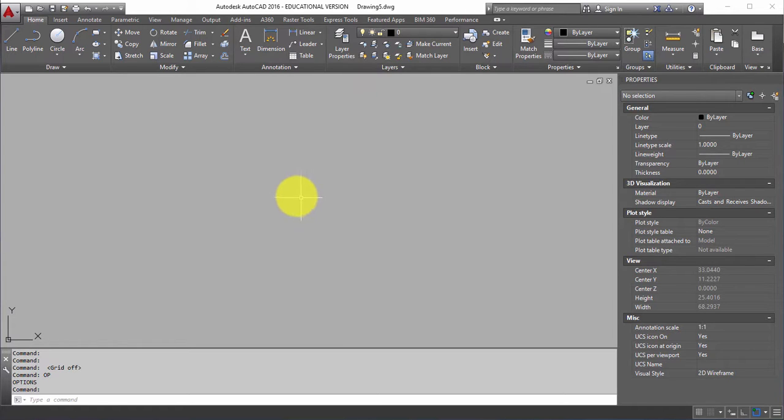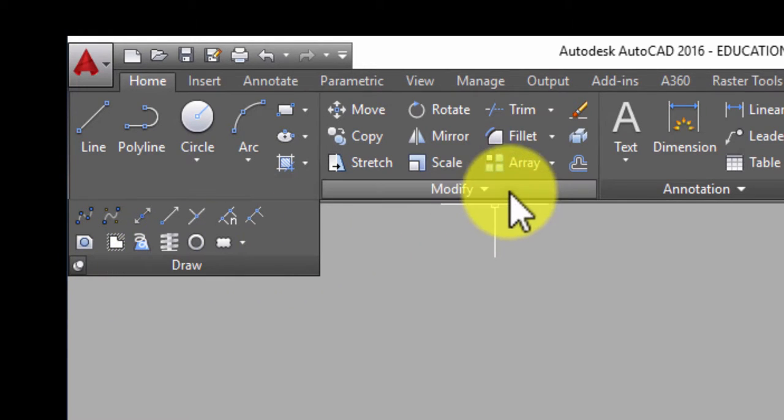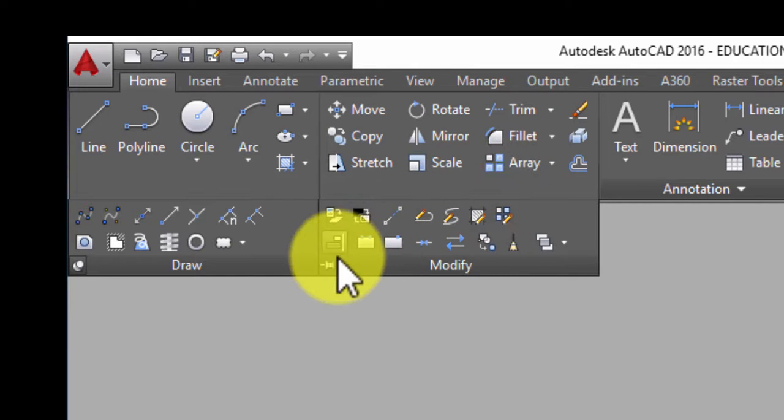To get started with today's work, what I'm going to do is expand the Draw panel and pin that in place. I'll do the same for the Modify panel. And this shows me some additional tools for both of those panels.